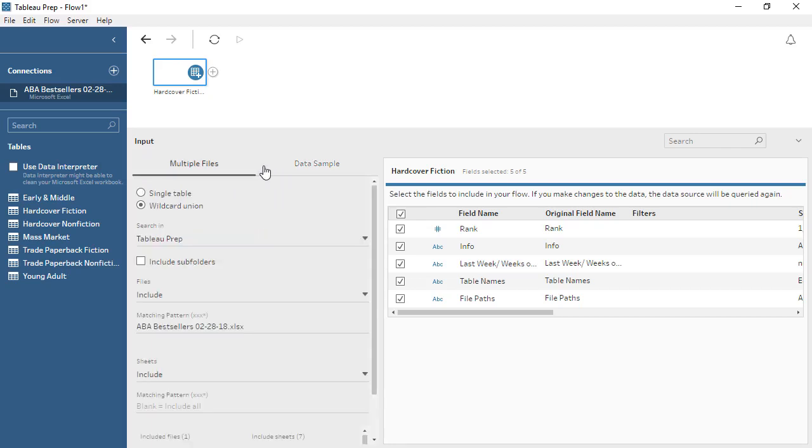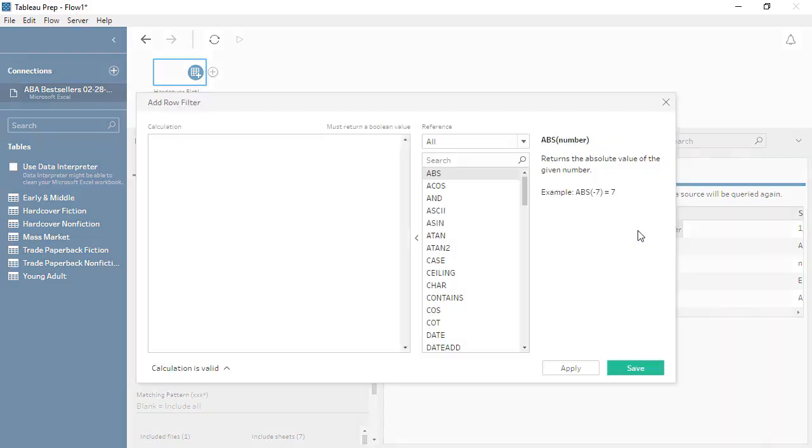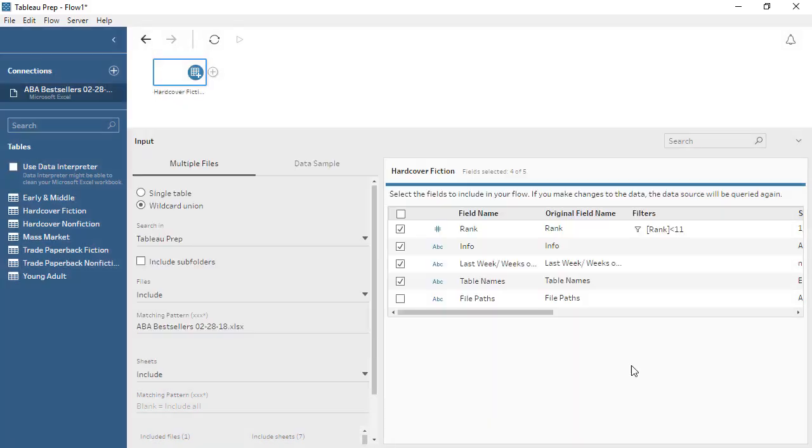To the right, we see the fields in the data and can pick exactly which ones to bring into Tableau Prep. We can also set filters here, limiting what data is brought into the rest of the flow. For more information on bringing data into Tableau Prep, check out the video on the Input step.